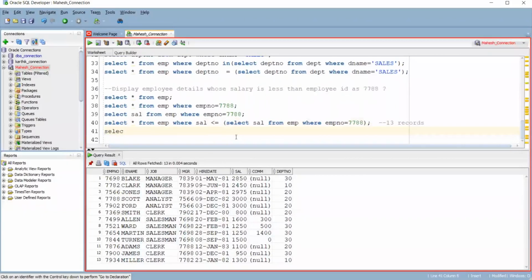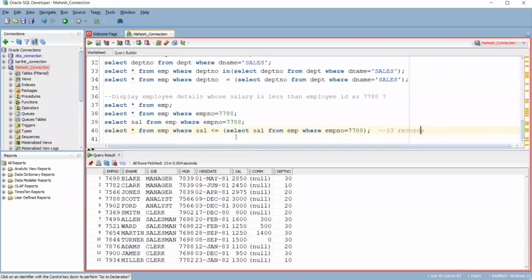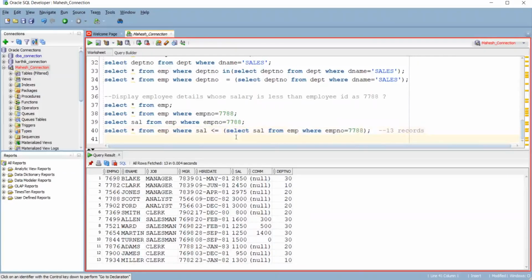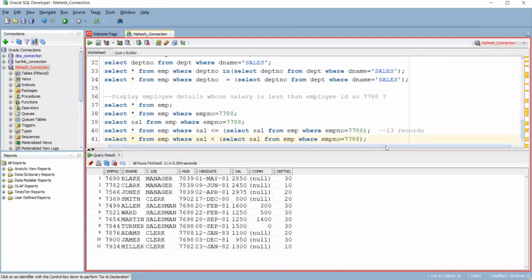If I copy this entire SQL statement here, guys, copy this one and use less than only, sir. Just check how many records we are getting here. 11 records, sir. Just remove the equal to symbol in the less than. That's all. Hope you guys are comfortable. Just retrieving the employees whose salary is less than that of another given employee.